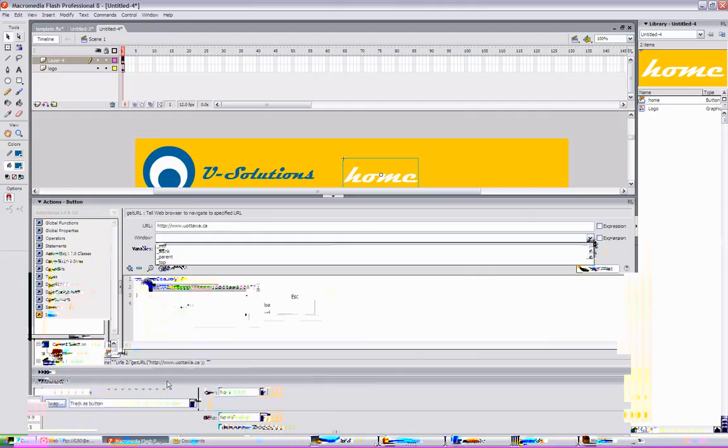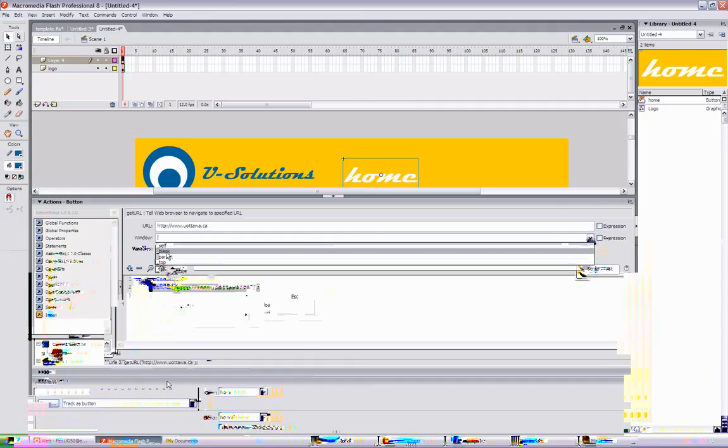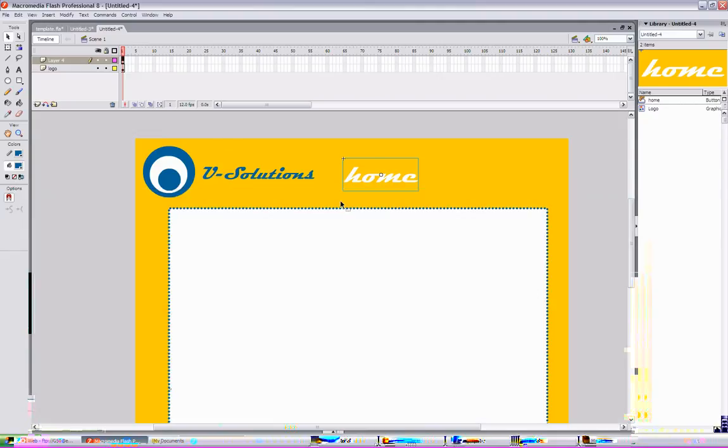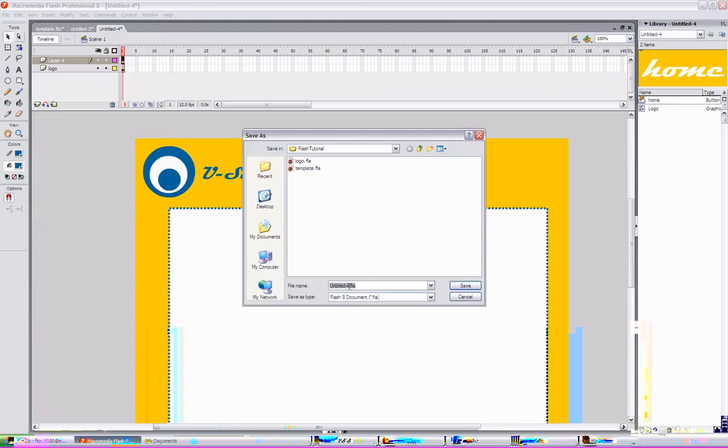We can select whether we want the page to be accessed in the same page, in a blank page, or any of these other parameters. So really the ones you should know are just self, which is the same page, or blank, which pops up as a new page. In this scenario, I'll do a blank new page, and that should be it. So now I can save my document, save as, I'm going to call it site wireframe.